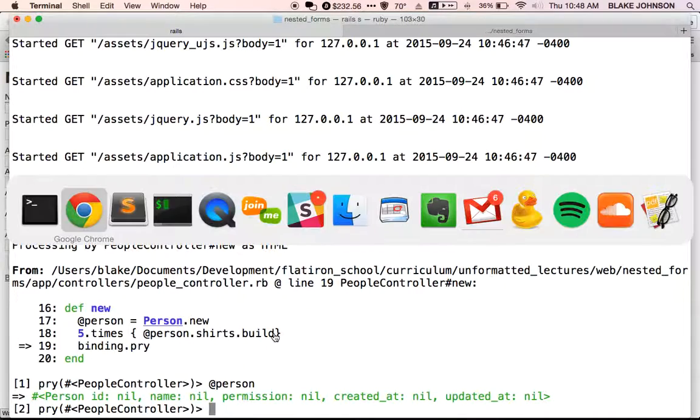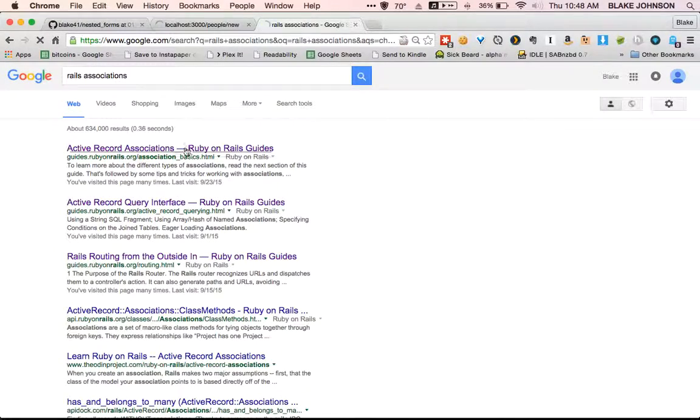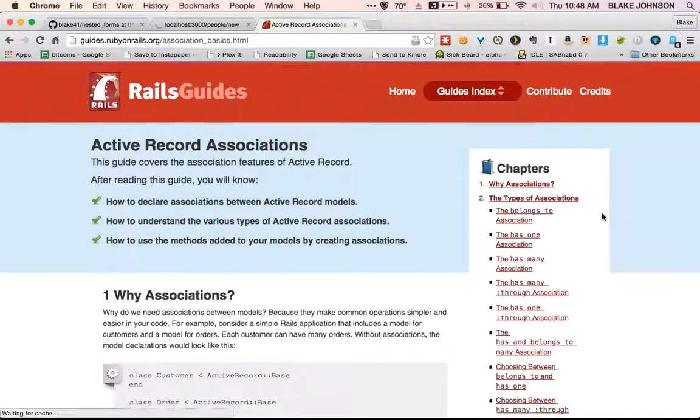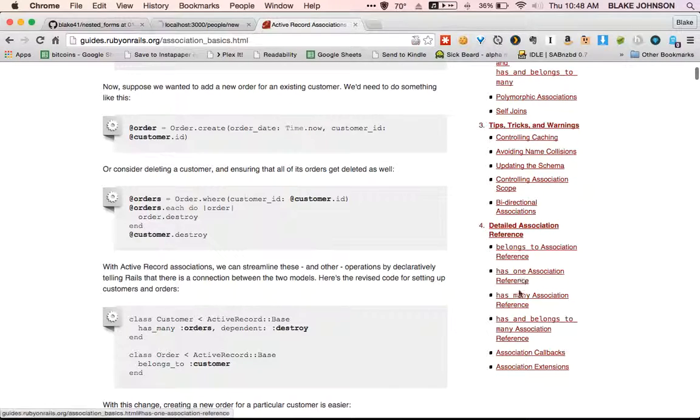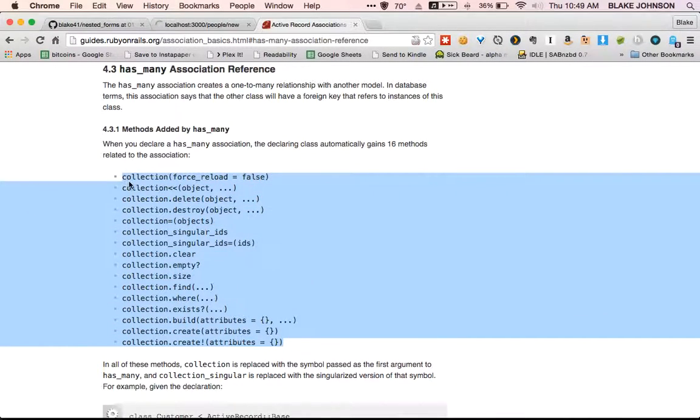So where does build come from? Build comes from, so I look at the Active Record guide. It tells me when I define has_many, I get all of these methods for free. So .collection would be, in this case, .shirts. .shirts shovel, .shirts delete. I also get .shirts build. So what does .shirts build do?